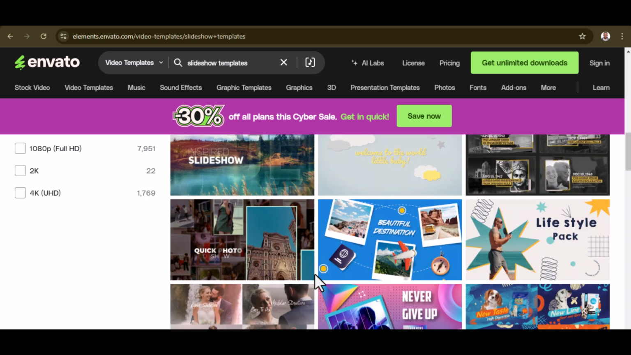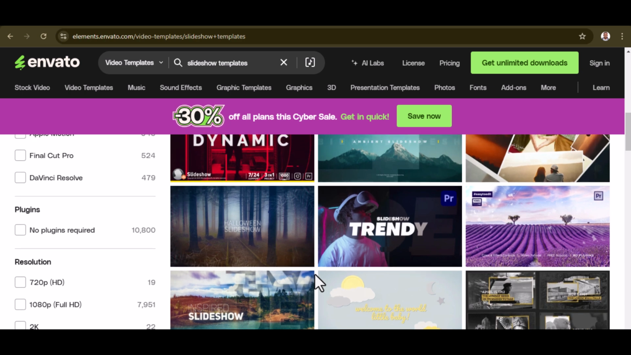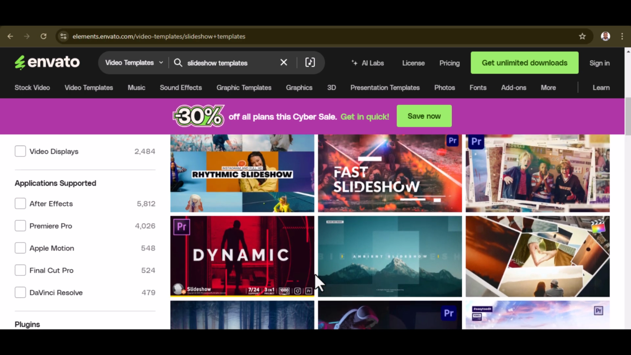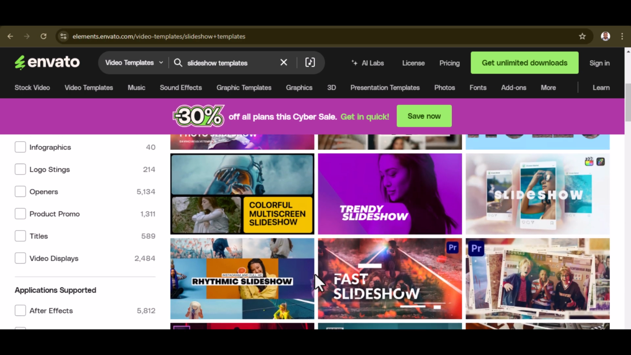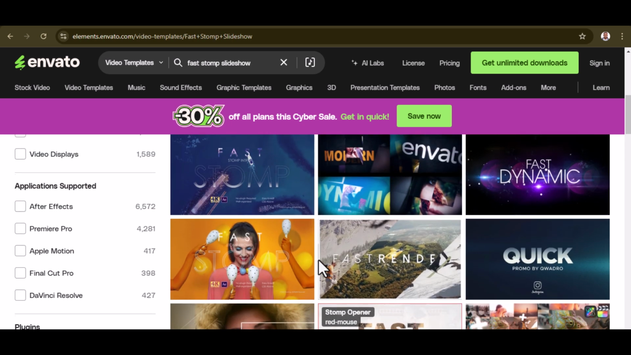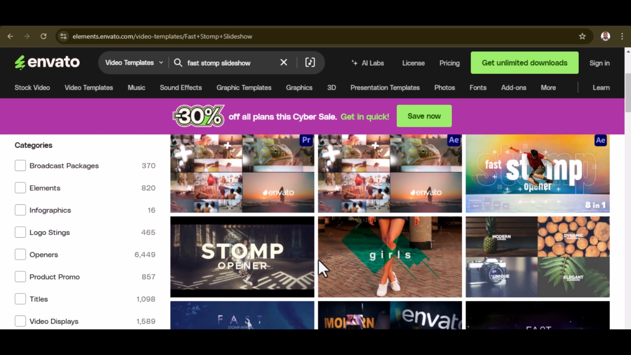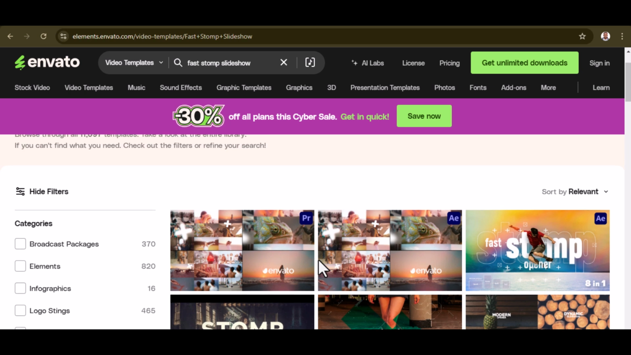Next up, let's explore slideshow templates. These are ideal for portfolios, event recaps, or storytelling. For something elegant and smooth, try the minimal slideshow template. It's clean, professional, and great for showcasing photography or art. For more energy, the Fast Stomp slideshow is a favorite among creators. It features quick cuts and bold typography that work perfectly for promos or social media ads.